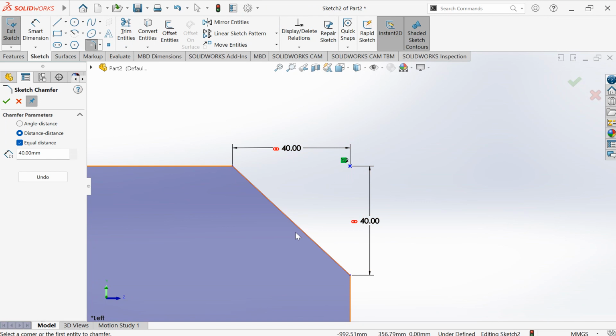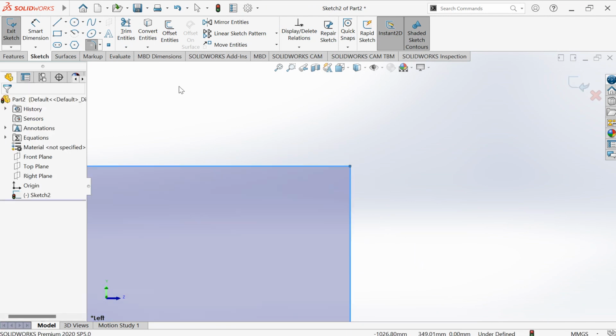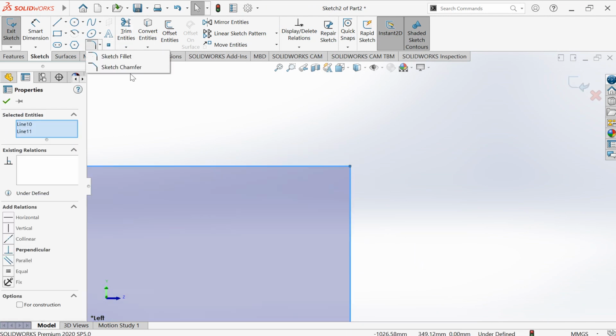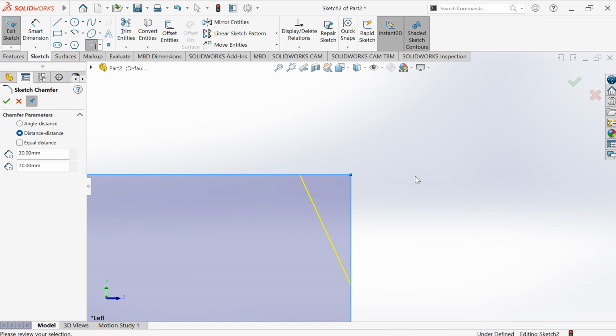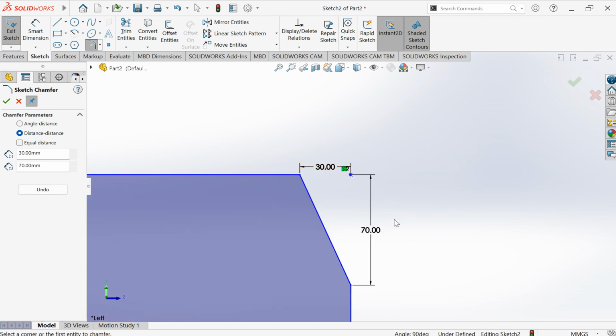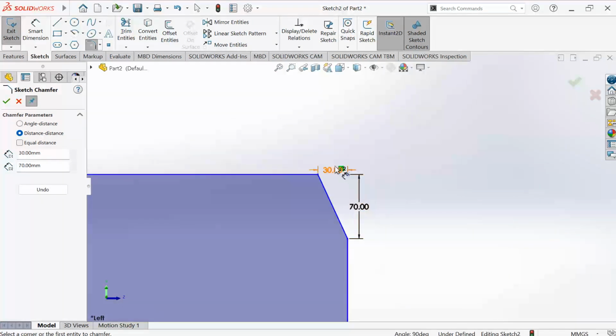If I want it to not be the same, okay, I change it here. Click here. I click on this part, so I change it from this one to be 30, this one 70 millimeters, and finished. Easily 70 and 30.